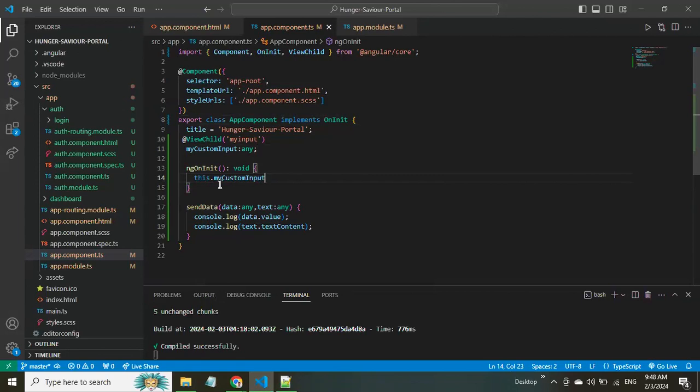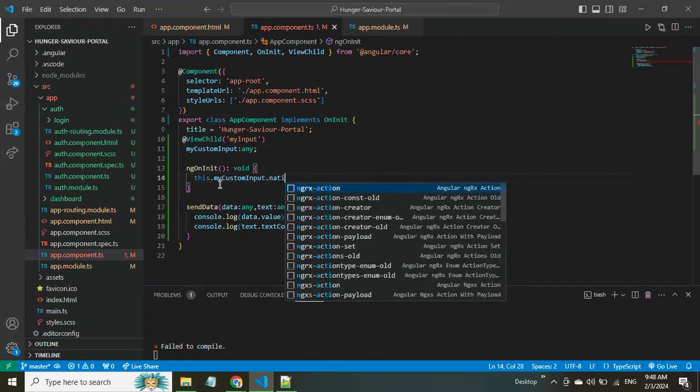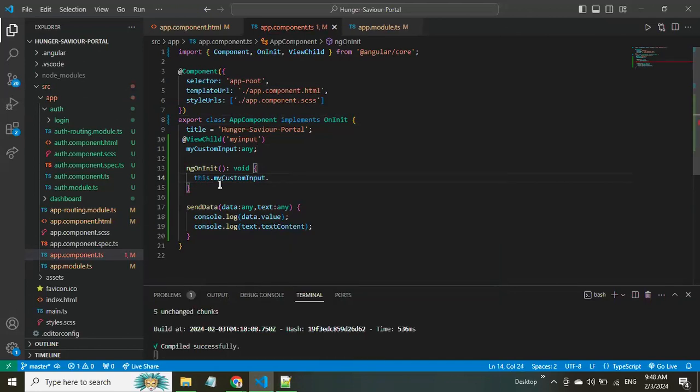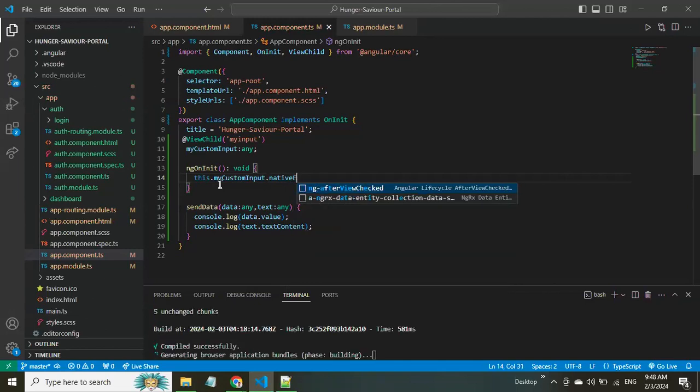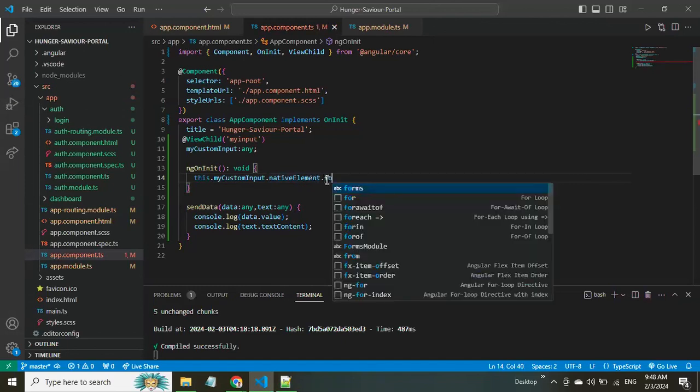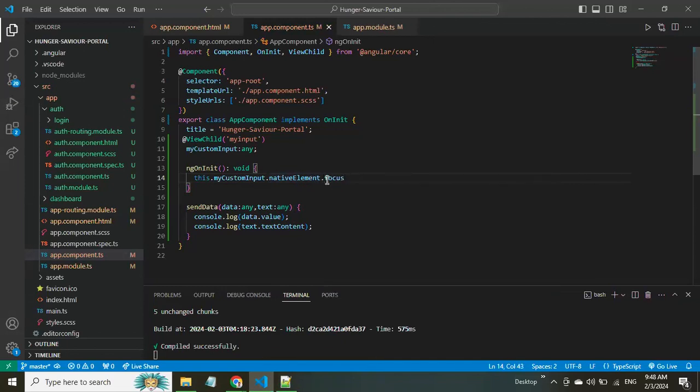and dot, there is something called nativeElement. Type nativeElement, with E as a capital letter. Then there is something called focus, .focus(), parenthesis and semicolon. Okay, now go and see the result.